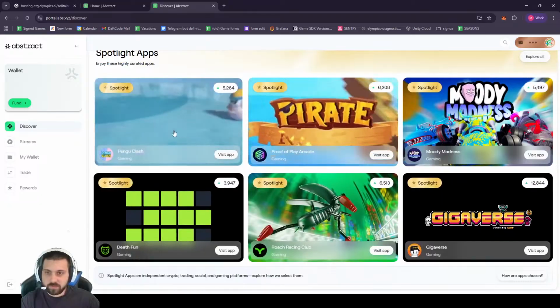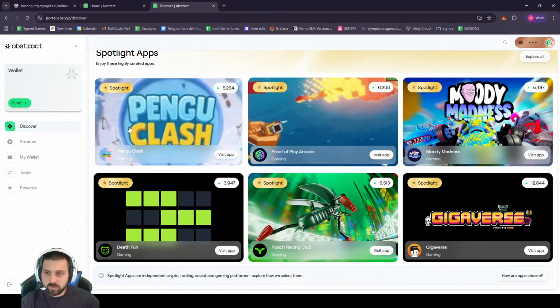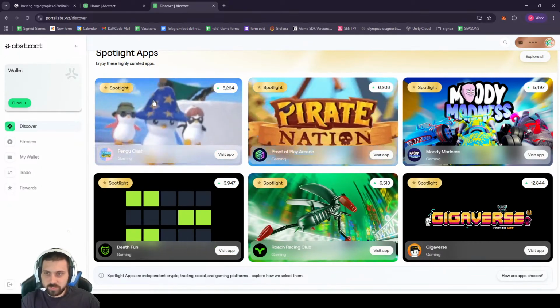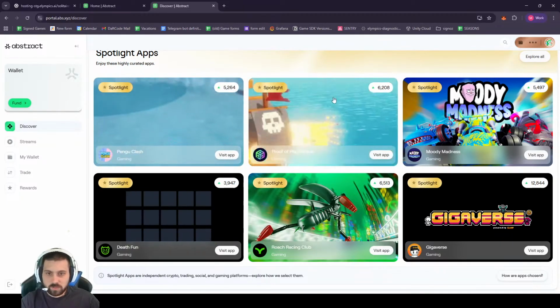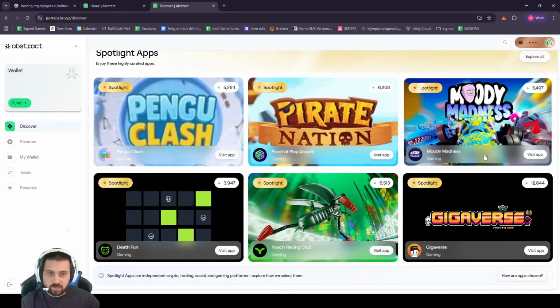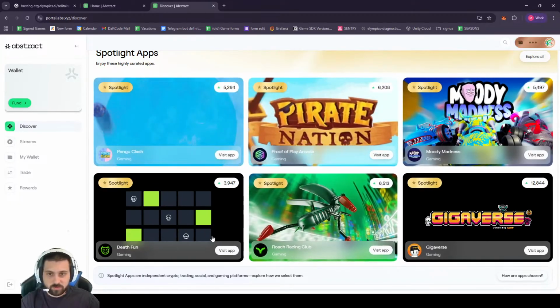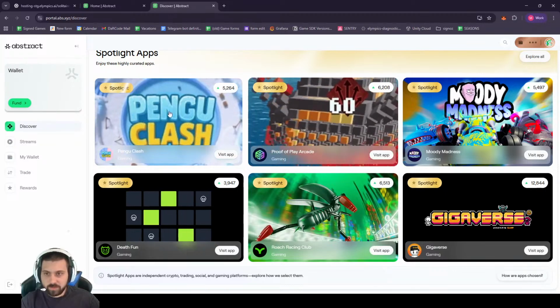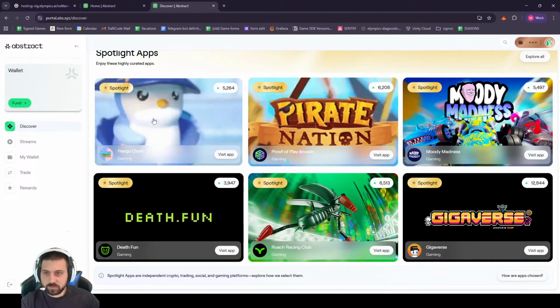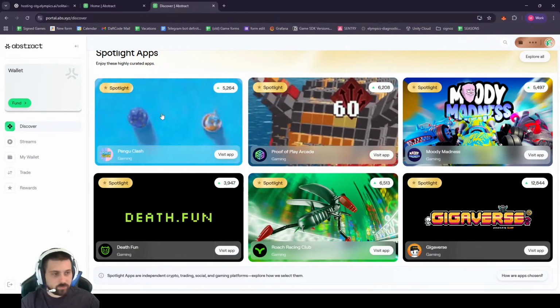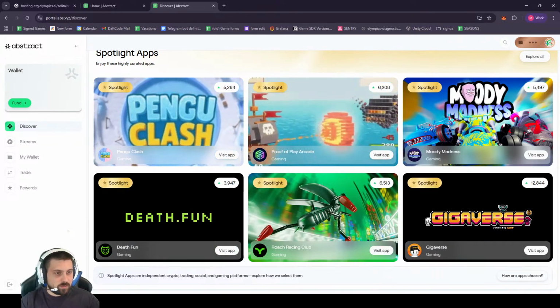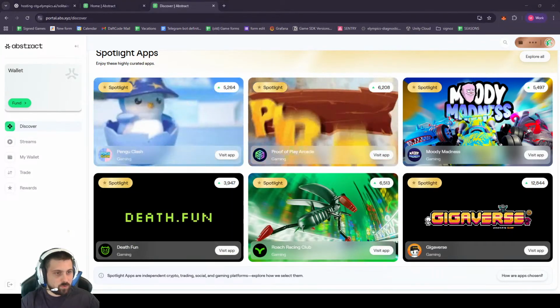This is specifically the Spotlight. This is another one of Olympics games called Pengu Clash, which we released on Abstract not too long ago. And yeah, all these games are in the Abstract portal, of course. They're not all using Olympics, but Pengu Clash is using the Olympics and it's working in Abstract.